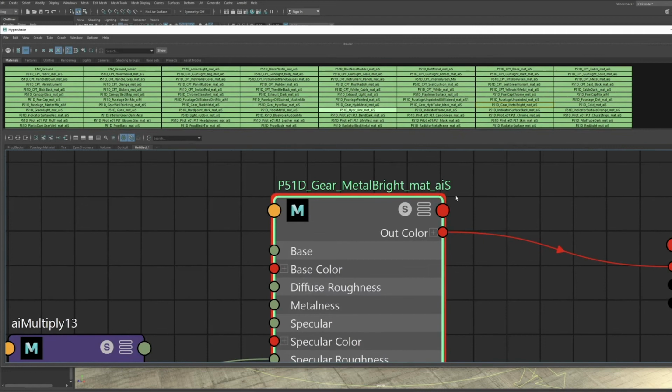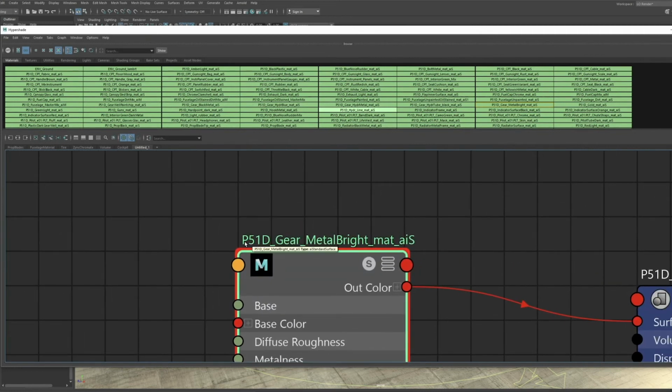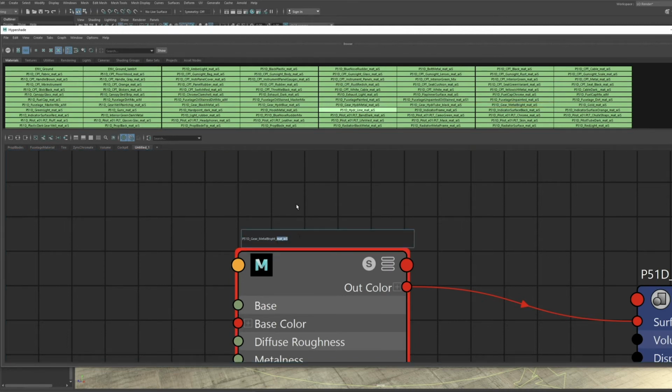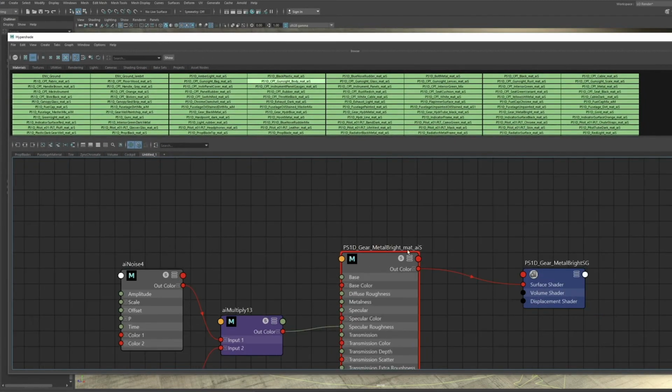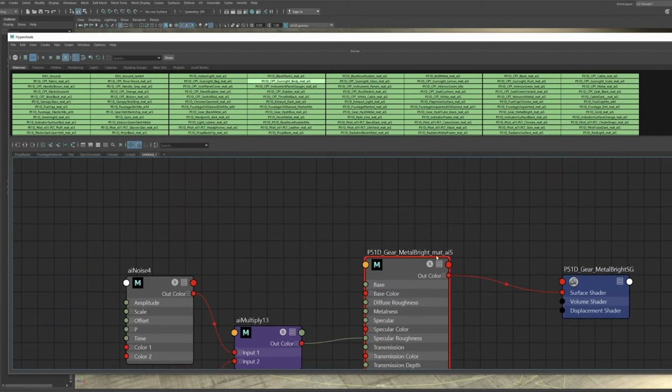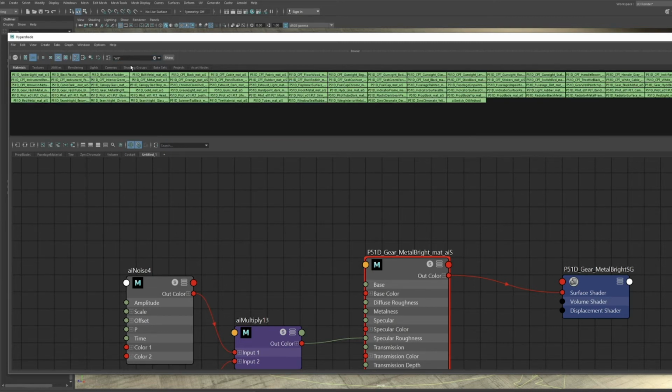Maybe this thing here. So if you look at that, this material is called P51, the gear metal bright. So a clear identifier what it is. And there's also this tag MAT and AIS. So this MAT tag can be used to filter for them maybe in the outliner or something like that. So every material gets this little tag at the end called MAT, and AIS for AI standard. So if I search up here for a specific material type, I can type AIS and I will have filtered for all materials that are an AI standard shader.